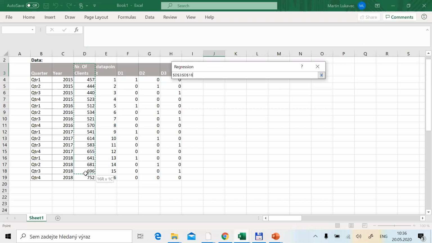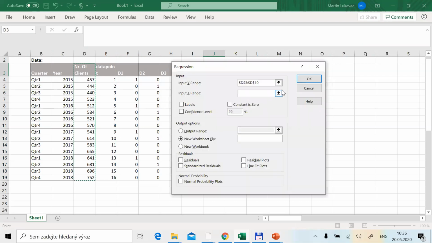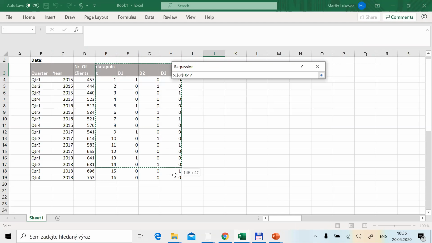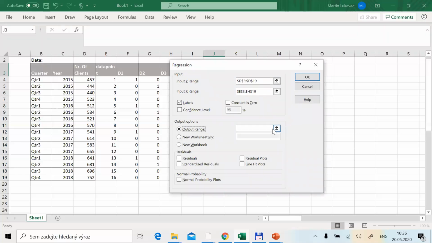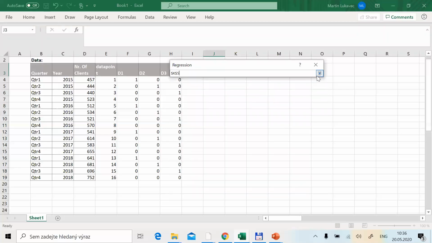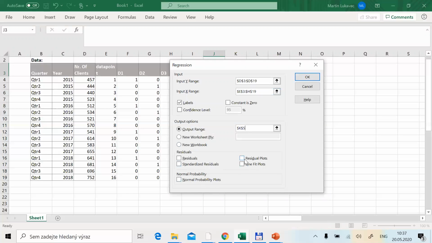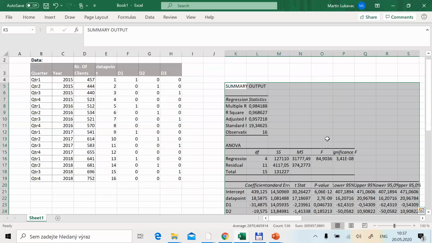Y range would be my clients. X range should be all of my variables, which is the number of the data point in time, and the dummy variables. Labels, because I highlighted the top. I hope I did. 1, 2, 3. Yes, I did. And output range, I choose somewhere conveniently. I might also look at the residual plots just for fun. And here we go.